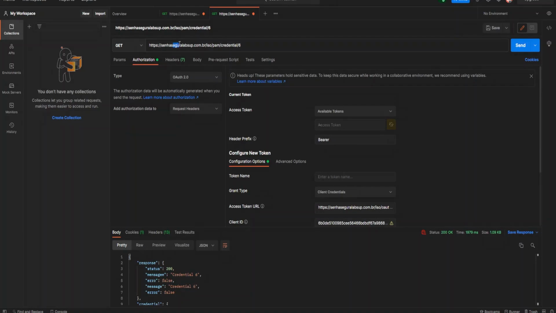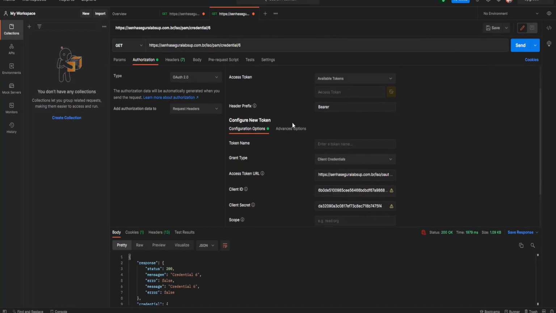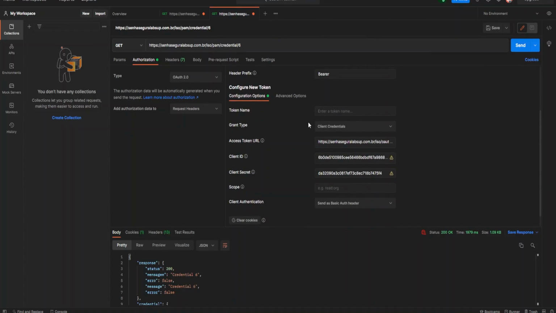There are only a few minor differences, but it's still the HTTPS protocol followed by senhasegura's DNS server /ISO/PAM/credential/the credential or web server ID number. The type obviously should say OAuth 2.0, but now let's see how the configurations change when compared to OAuth 1.0.